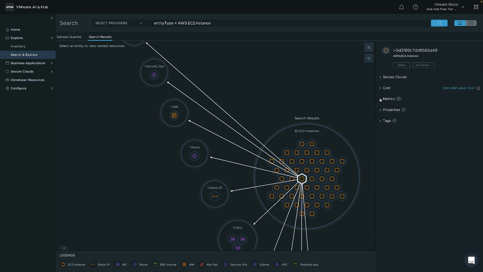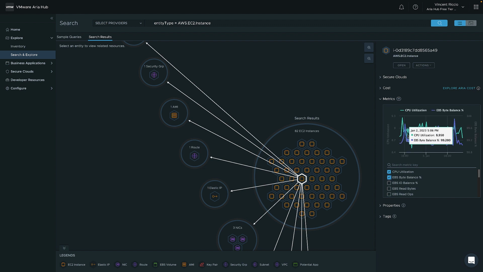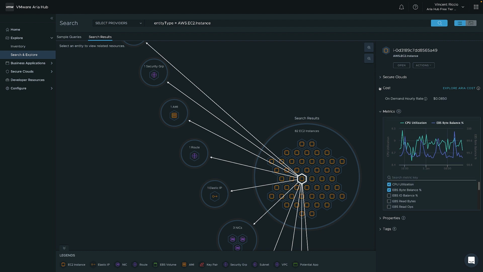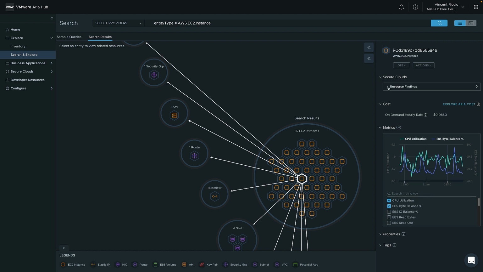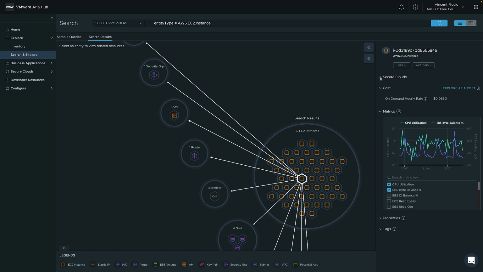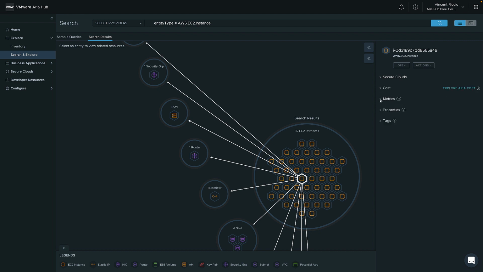I can then also click on this particular object and get metrics coming in as well. So I can see metric data. Then I can also see cost data. And if there's any security findings for this particular instance, I would see them here as well. We can also look at properties of that EC2 instance as well as any tags associated with it.